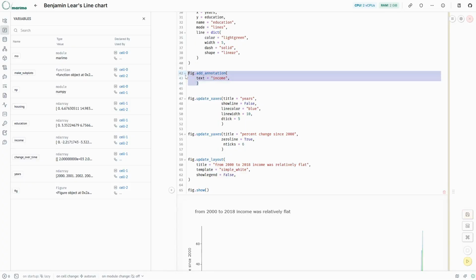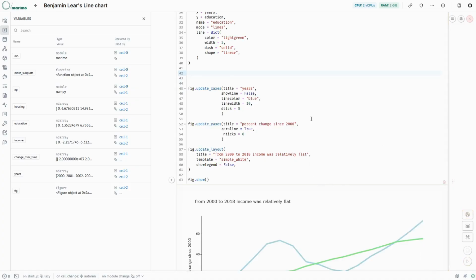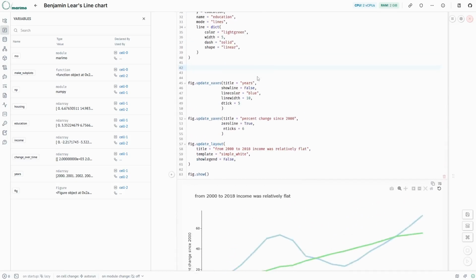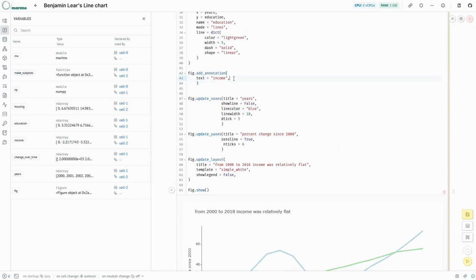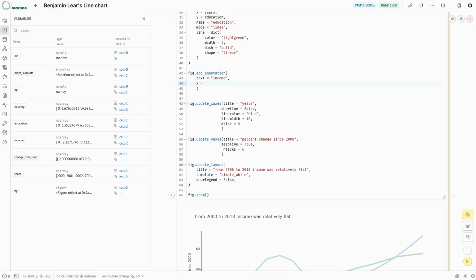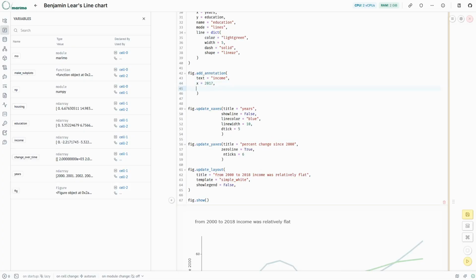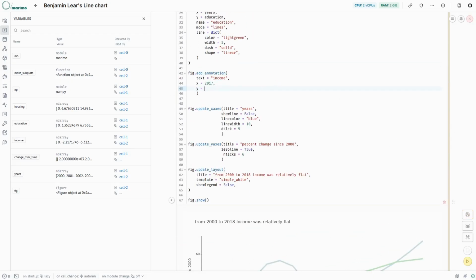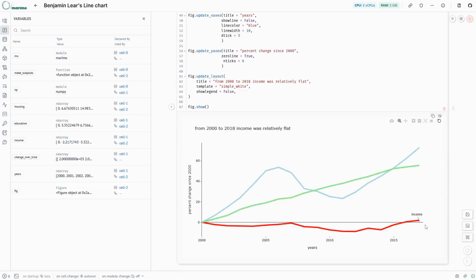So I'm just going to say cut, Control X for me. I'm going to rerun this so that we can see everything. And I'm going to say, well, where I really wanted this was over here, right? At 2017 and around 1.998. And so let's go ahead and fix that. So I want the X to be 2017 and the Y to be 0.199, something like that. All right, now when I rerun this, there's income kind of in the spot that I wanted it, 998, it looks like.